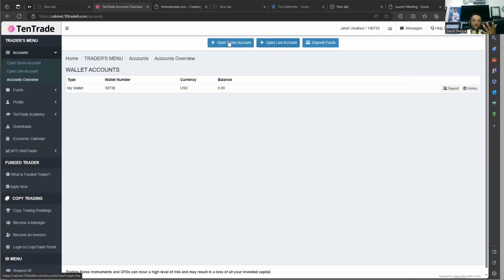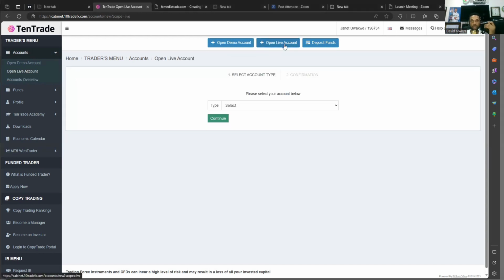You can open up your demo account if you want to trade with their demo accounts, whichever one you want, on MT5 or MT4. You can open up a live account right here, either a pro account, ECN account, or bonus account. It's important that you open up a pro account. It depends on you actually.